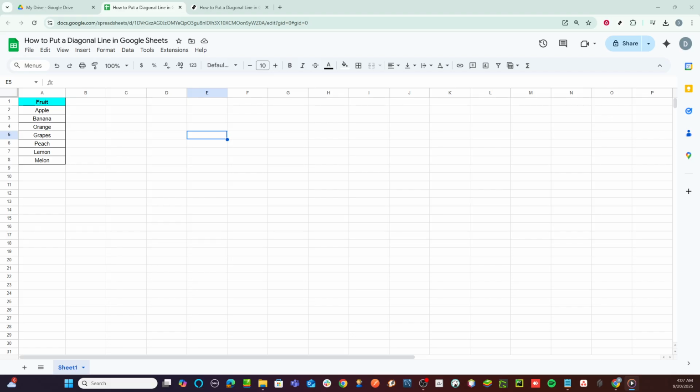First, let's get started by opening up Google Sheets. Simply go to your preferred web browser, head over to Google Sheets, and open up the document you want to work with. If you need to start from scratch, you can create a new document by clicking the plus sign.